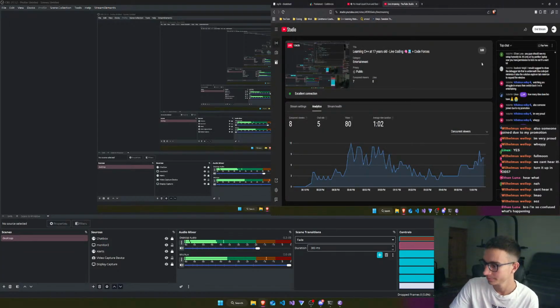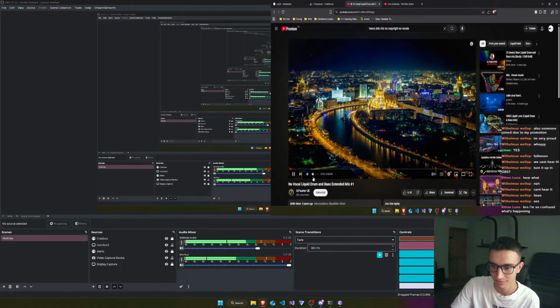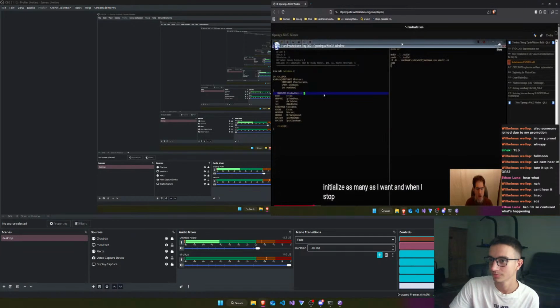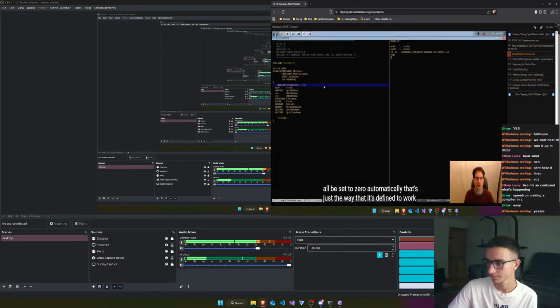Okay, let's put this one on. Initialize them, and I can initialize as many as I want. And when I stop, all of the values will all be set to 0 automatically. That's just the way that it's defined to work in C.